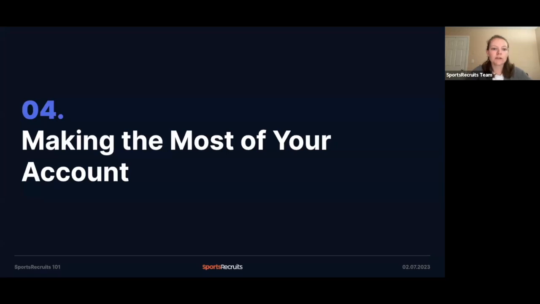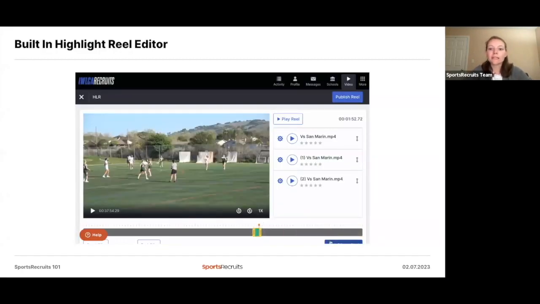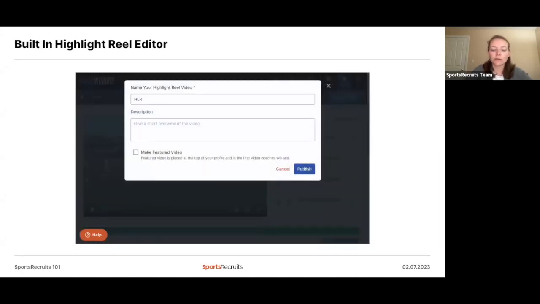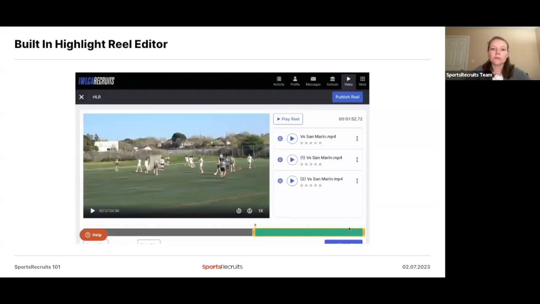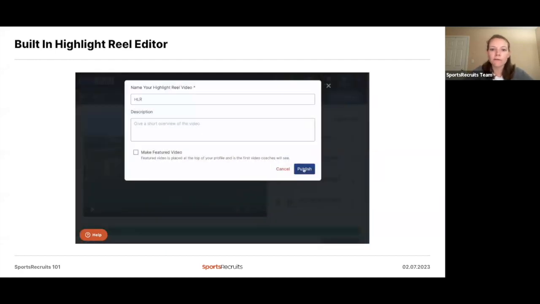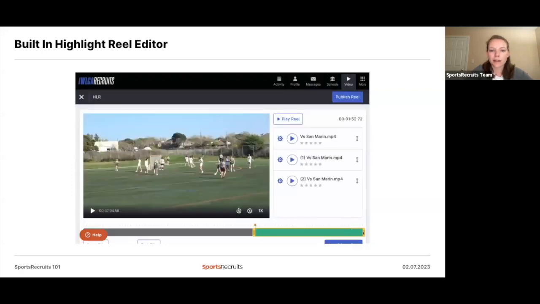Next, we'll get into how to make the most out of your account, going through the different features available to you on the platform. So the first feature I want to make sure you're aware of is our free highlight reel editing tool. So within every single SportsRecruits account, we do have a highlight reel editor. This allows you to cut and crop any of your uploaded videos that you upload to the platform. So any full game films, any highlights, any videos from your phone, as long as you are uploading those to your account, those will be available in the highlight reel editor.